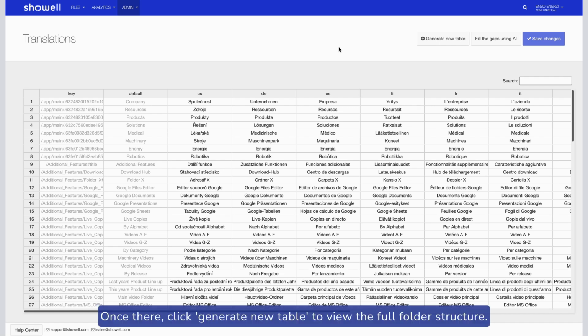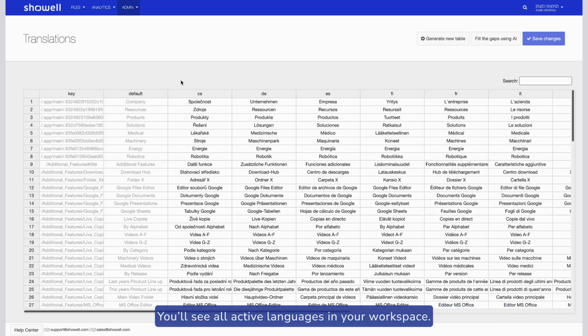Once there, click Generate New Table to view the full folder structure. Each folder shows its location and its current name. The default language is usually English, but this can be changed upon request. You'll see all active languages in your workspace. You can manually enter translations or fill the gaps using AI to auto-translate the table. When you're done, click Save Changes.